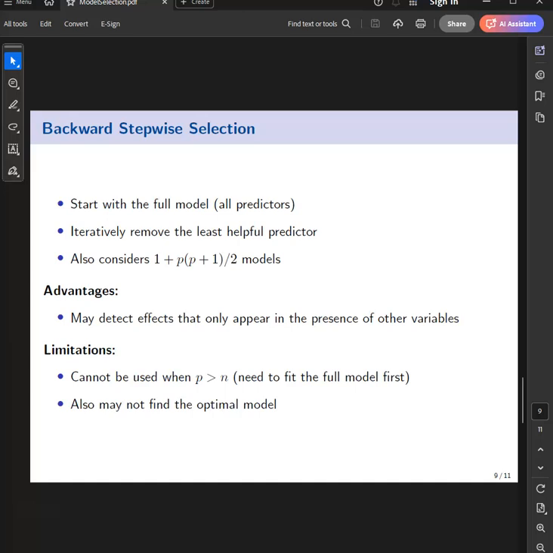But there's a downside as well. First, we cannot use this when p is greater than n, because you can't even fit the initial full model. Second, just like forward selection, this greedy approach might not find the truly optimal model.